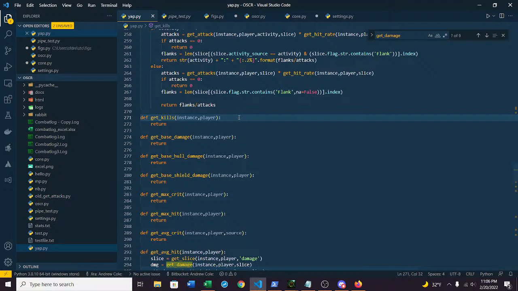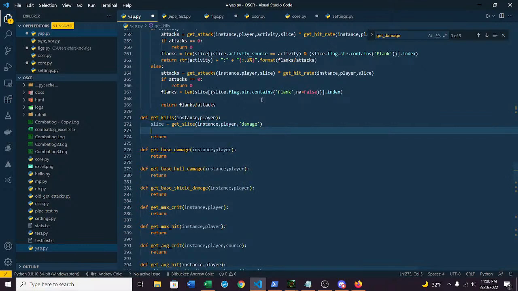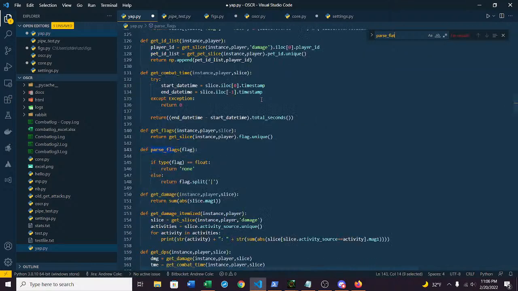Wrong keyboard again. Get slice, instance, player, and we want it to be only damage. We need to get the flags, and I have a parse flags function here. So we'll parse the flags, which this one makes its own slice, which it probably shouldn't. Let's have it use a slice that was passed in instead.